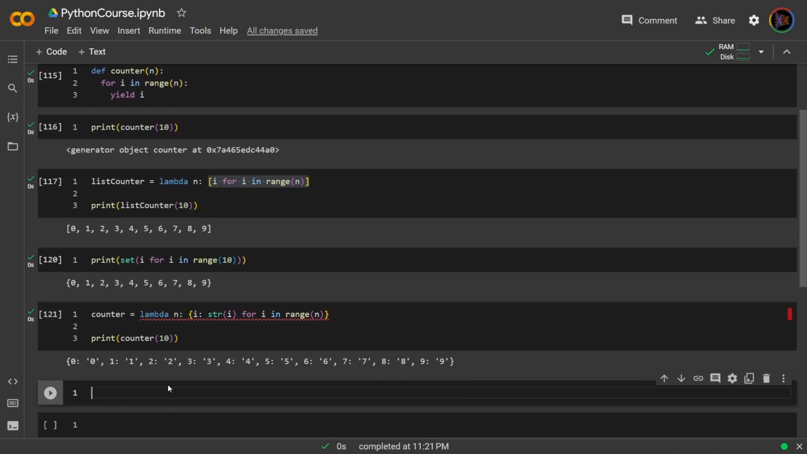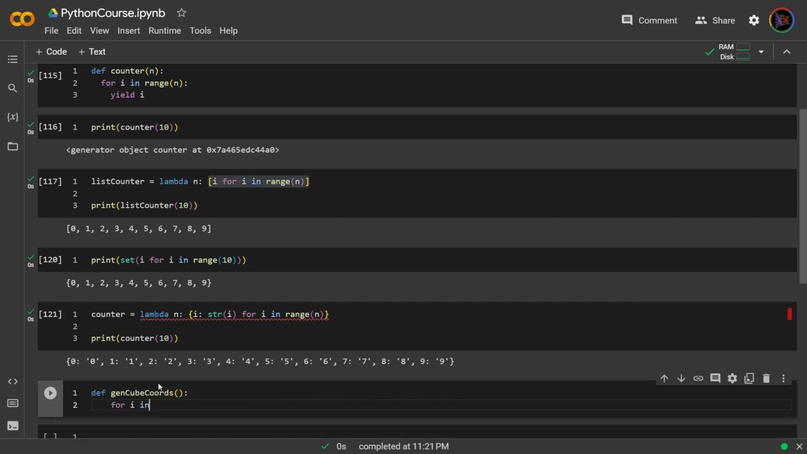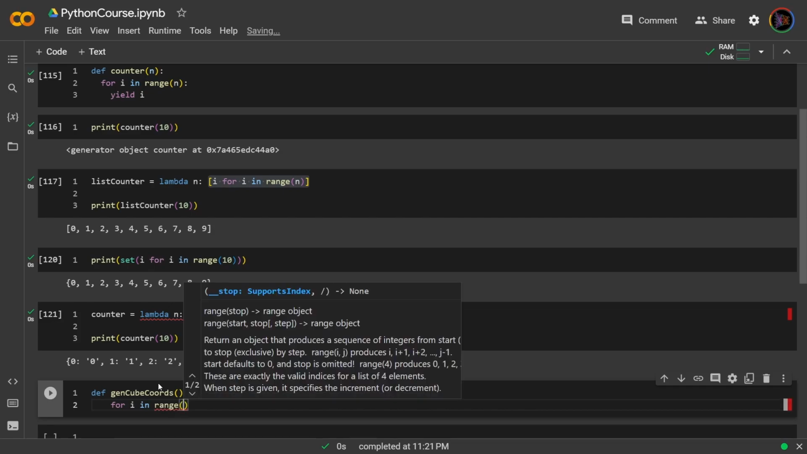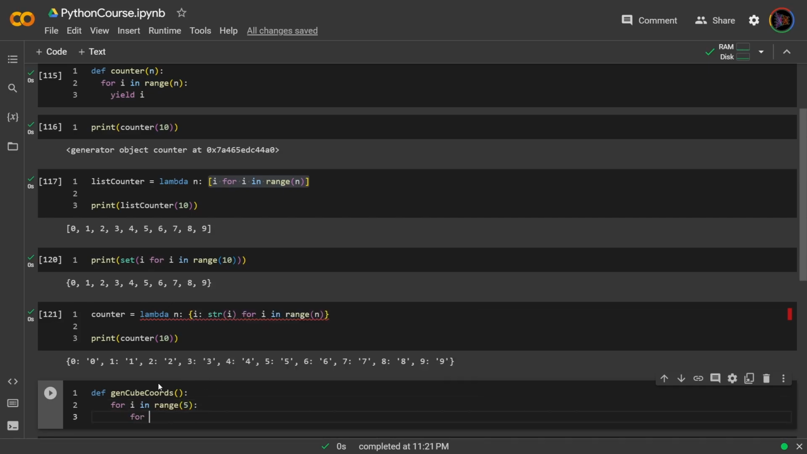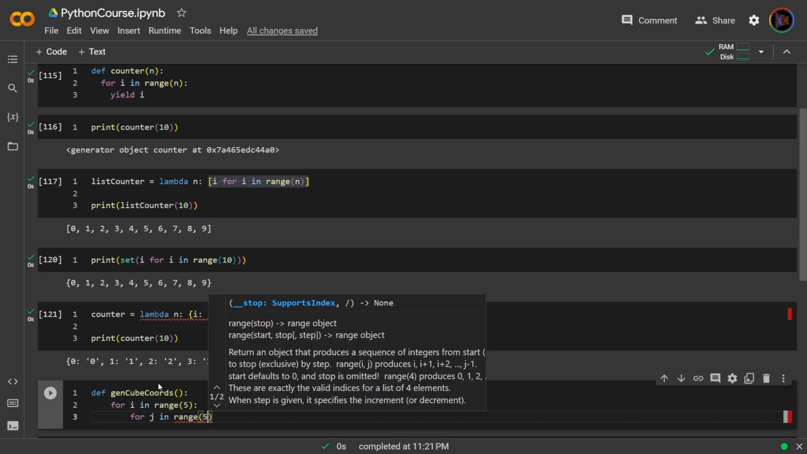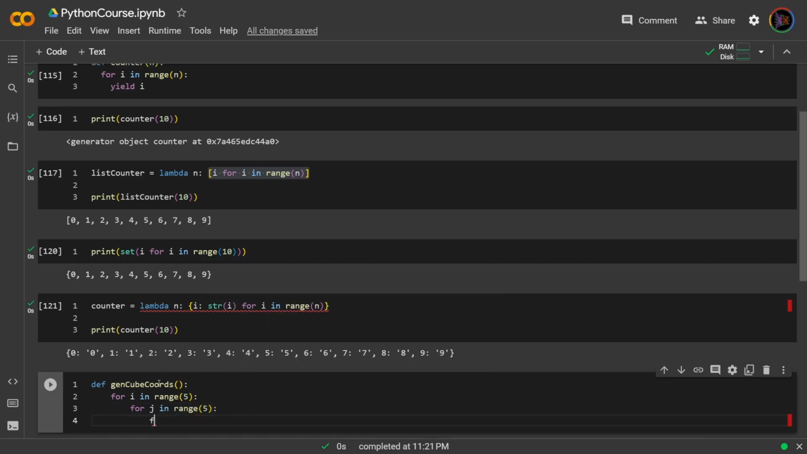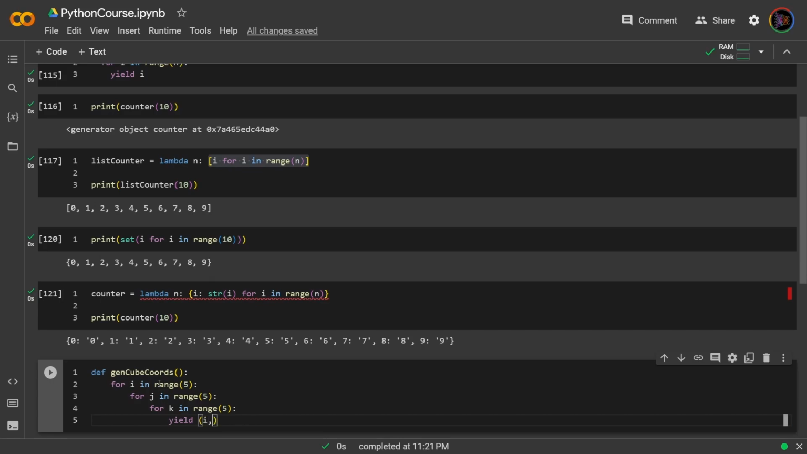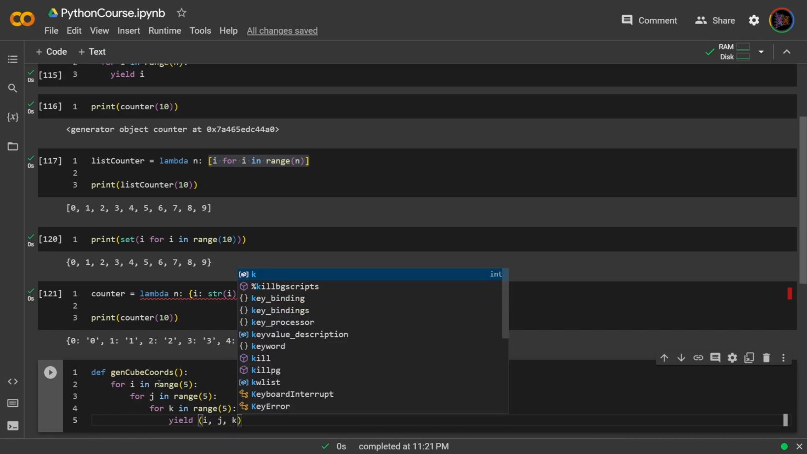For example, let's say we were to generate coordinates of a cube like this, def gen_cube_coords. Then I say for i in range. So these are the x values of the coordinate. Then I say for j in range. These are the y values. And last but not least, I have k in range, the z values, and I simply just yield i, j, and then k. So this is a generator to generate those coordinates.